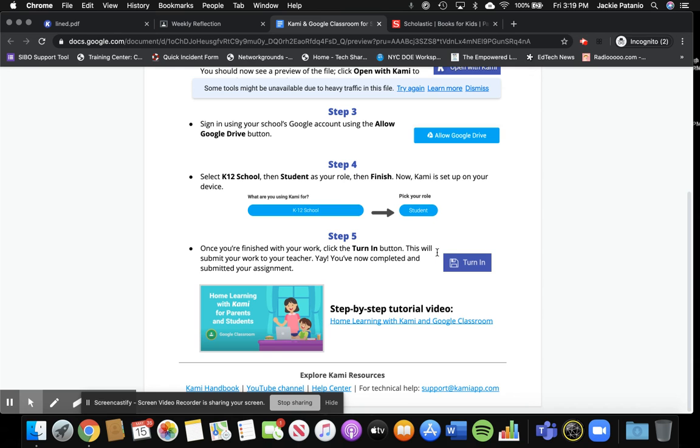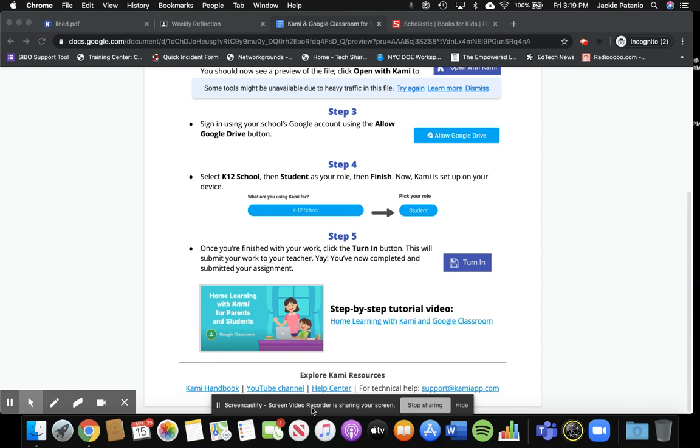So you'll see over here, once it's completed, they would click Turn In with their purple button. And then you have the step-by-step tutorial videos. So again, they have a lot of resources for students to be successful and helped when they are at home with their families, because that has been definitely a struggle.